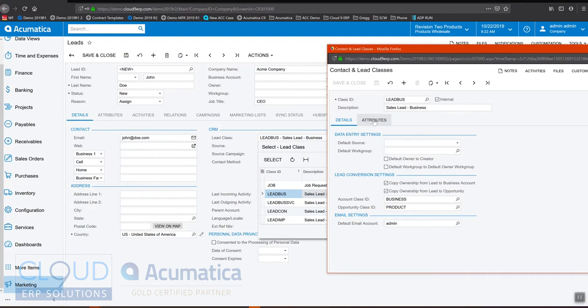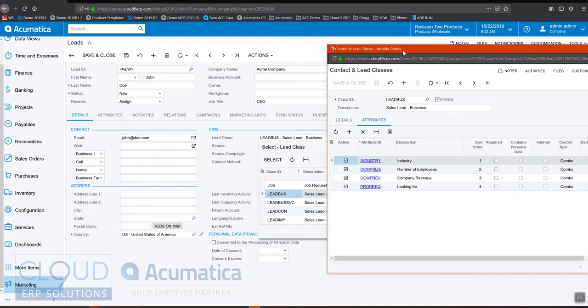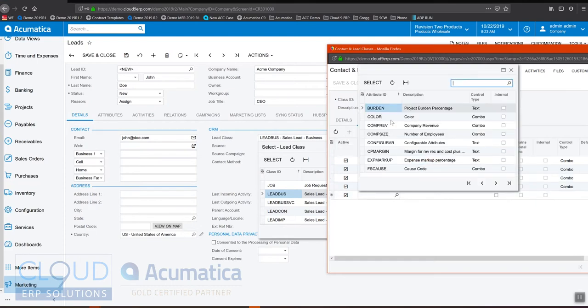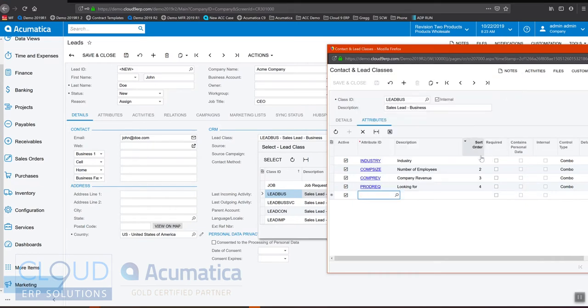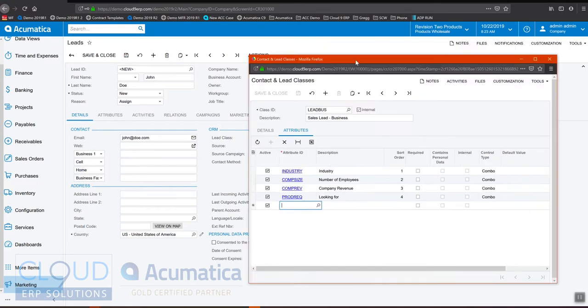Now, one other thing in the class is, under attributes, these are the custom fields we've set up in Acumatica under the attributes, the global attributes in the system. However, some of these attributes don't apply to certain types of lead classes. So we have the ability to add to this lead class different types of information that's important for these types of leads. And we could prioritize them and even make them required if we need to. So let's close this.